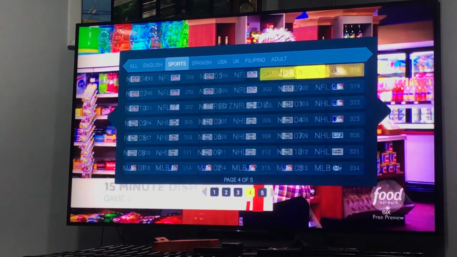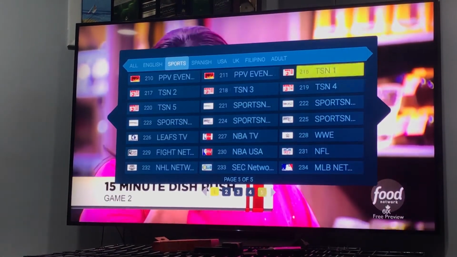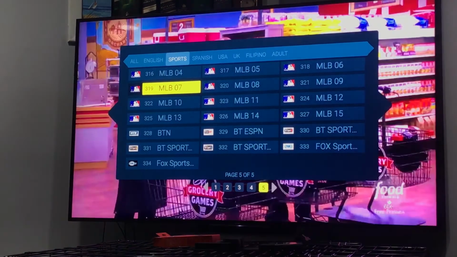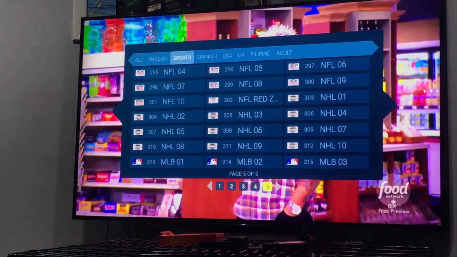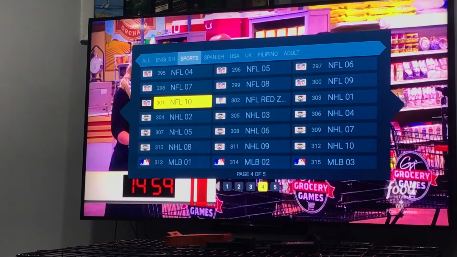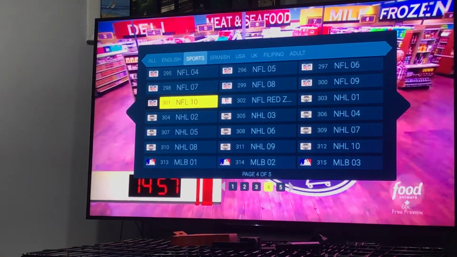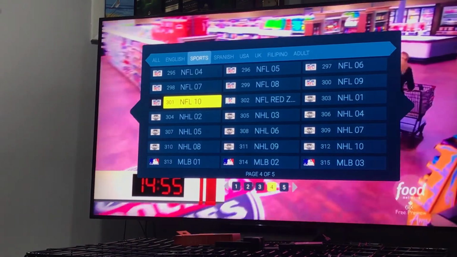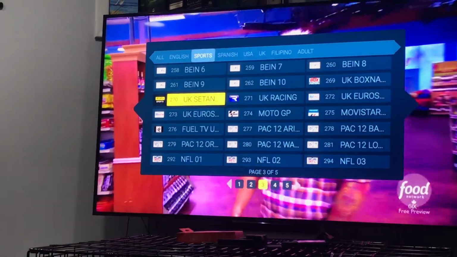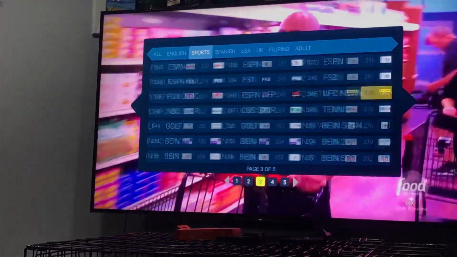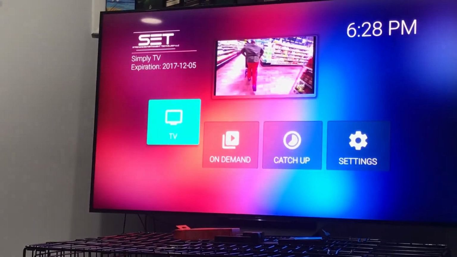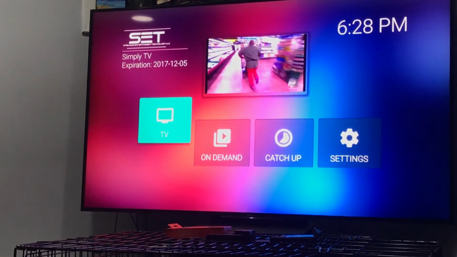Okay, you keep scrolling. You got 15 baseball channels. You got 10 hockey channels. It's crazy how much stuff is on this. But as you can see, this whole time no buffering or nothing.